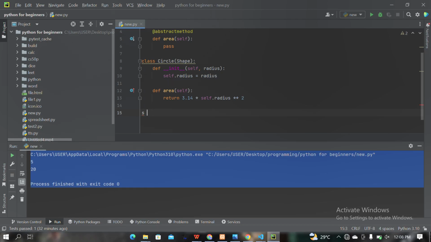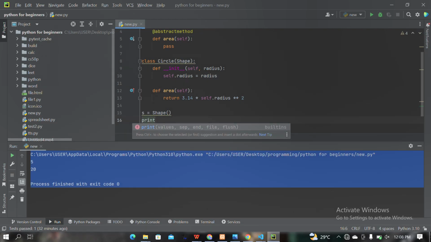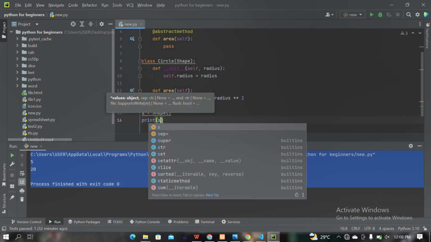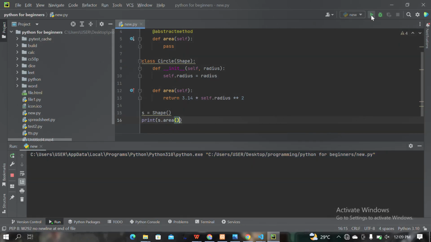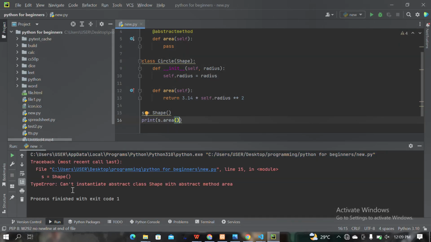Let's say s is equal to Shape. I want to print it, so it should give us an error. You can see: cannot instantiate abstract class Shape with abstract method area.